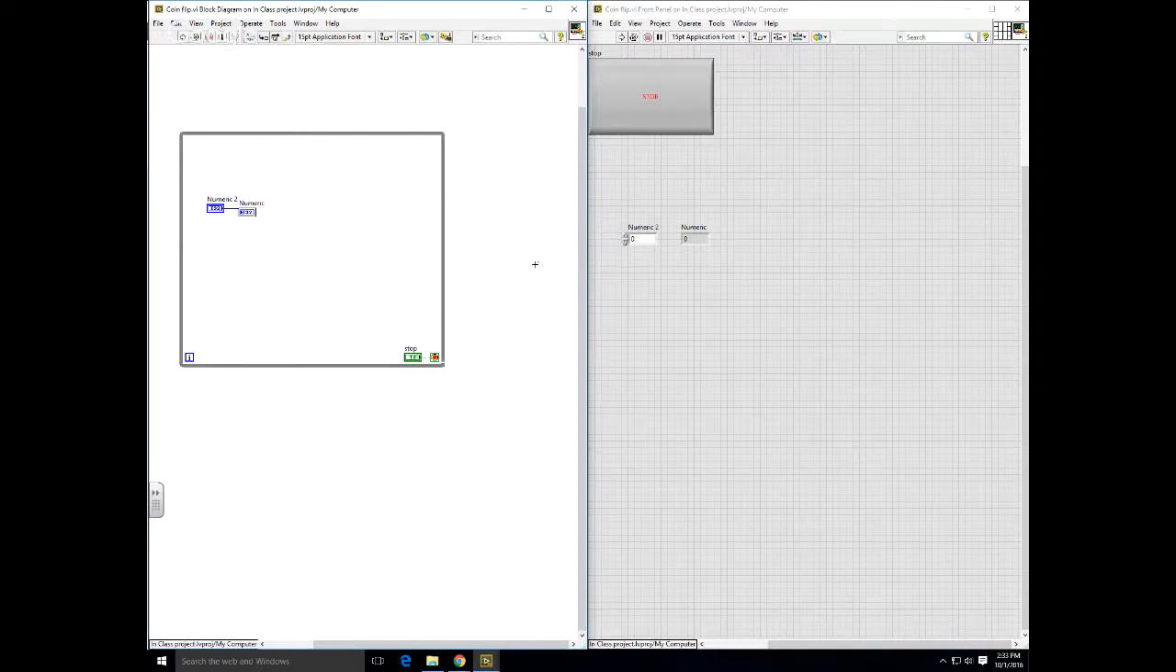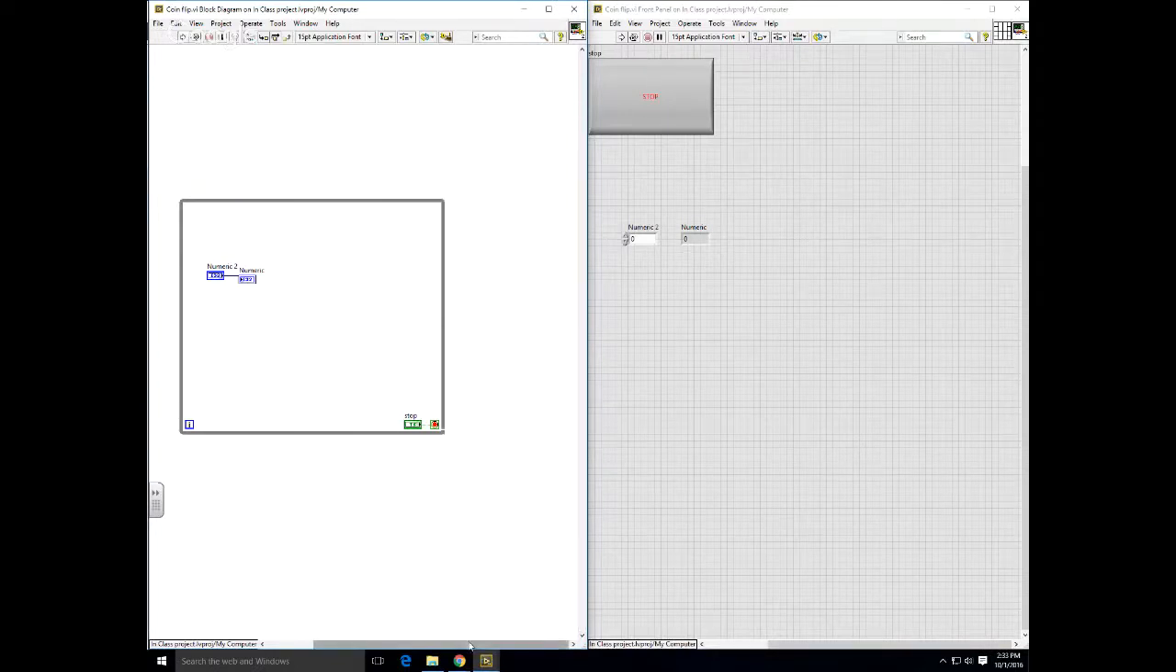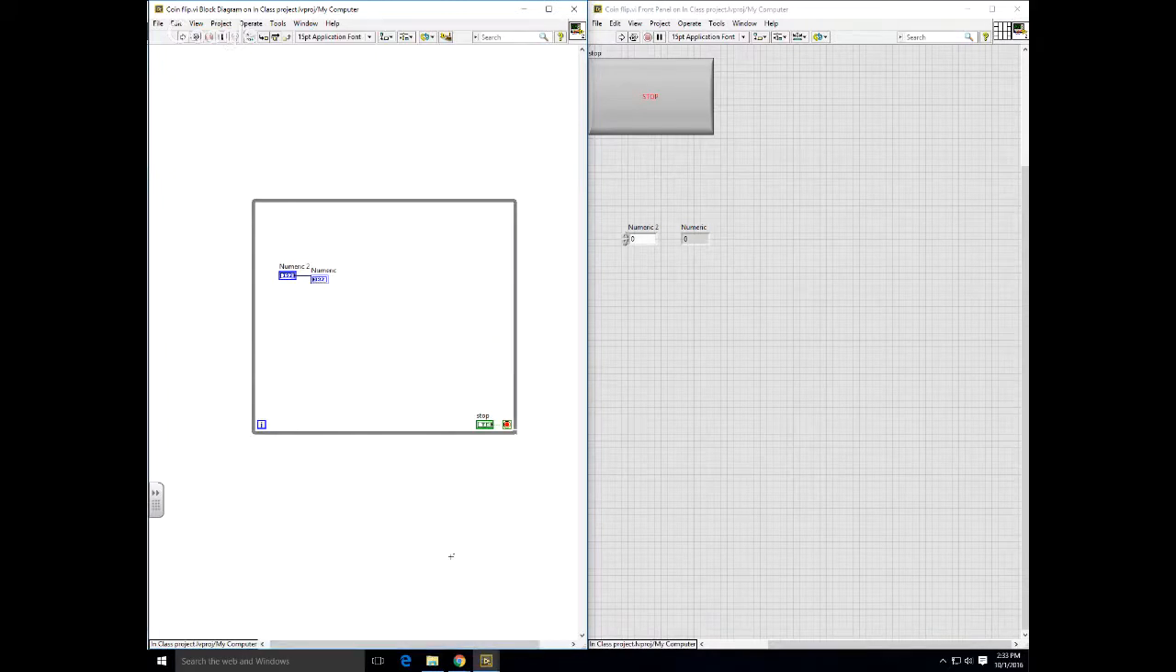All right. One of the recommended coding practices in LabVIEW is that you only write your logic in one direction. What I mean is either write your logic left to right or write it top to bottom.